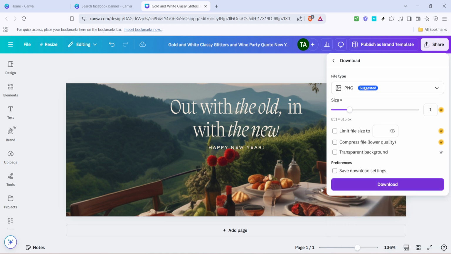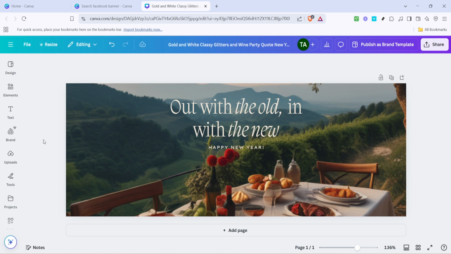I hope you found this tutorial straightforward and helpful. With these simple steps, you can easily craft a Facebook banner that captures attention and communicates your message effectively.